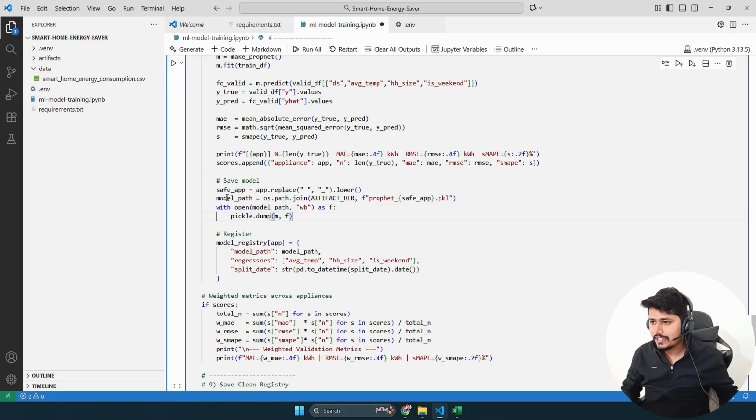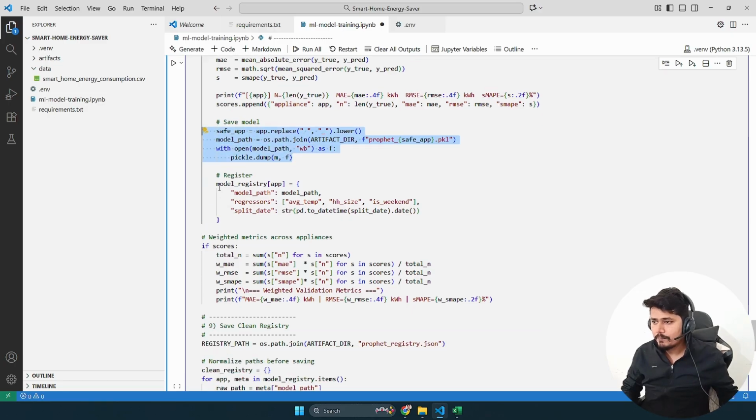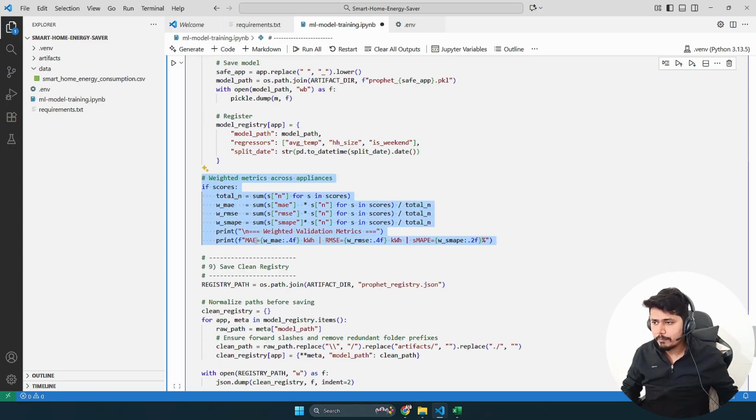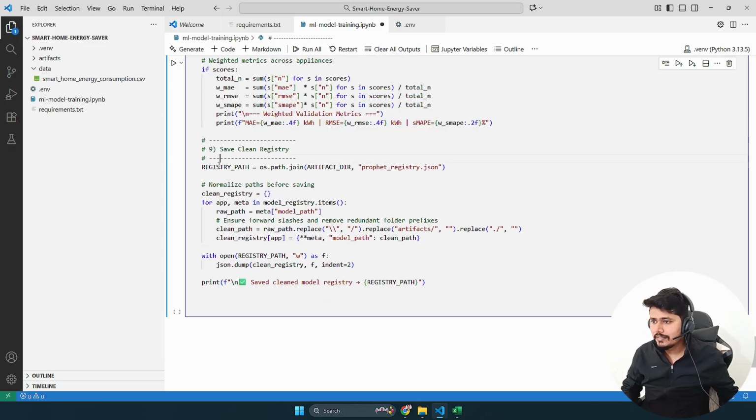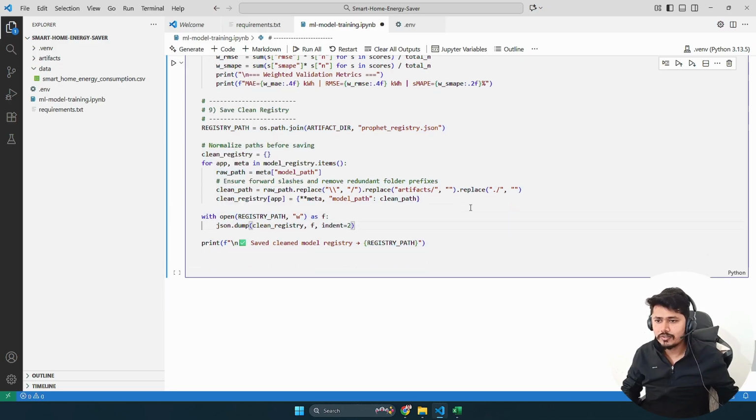And once that is done, you can see we are saving the model in the artifact directory, giving the name prophet underscore the appliance name. Let's say if it is air conditioning, we'll give the name as air conditioning, and we are saving it as a pickle model. So we are dumping those models into this particular artifact directory. And at the end, we are printing these particular metrics. Next, we are going ahead and cleaning the registry. Basically, it will normalize the path before saving, in order to replace the artifact path.